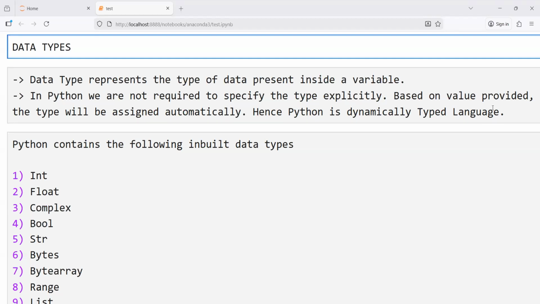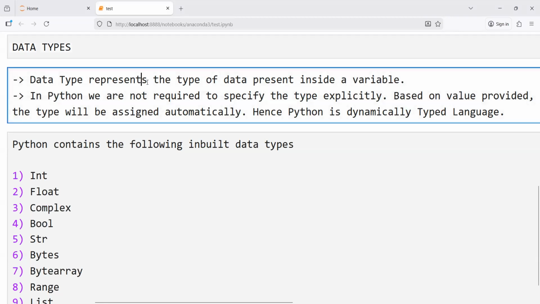How are you? Today's topic is Python data types. A data type represents the type of data present inside a variable.